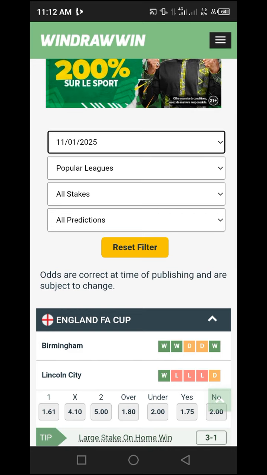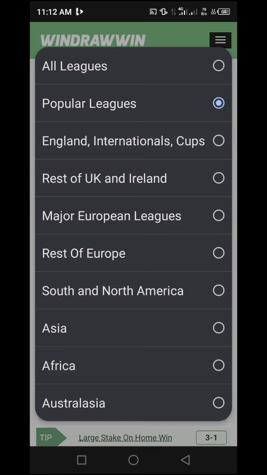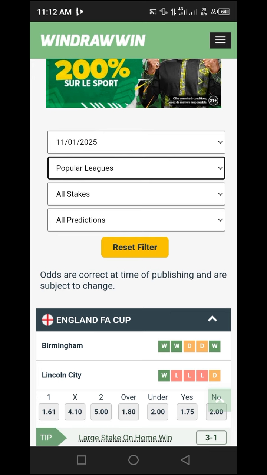And based on popular league, you can also change this area to choose whatever league you want. For example, whether it is England, the international cups, or the rest of the UK and Ireland, or whatever, but of course I want to leave it by default on popular league. You also want to make sure to leave it as all stake and also all predictions.